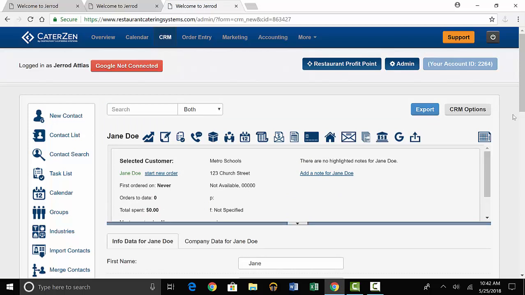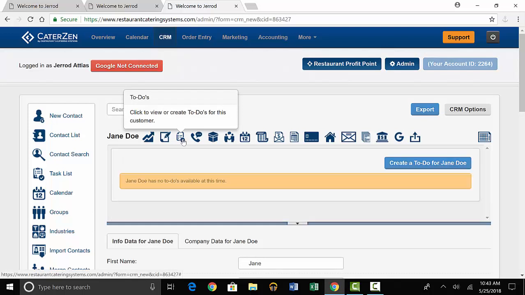You also have the option to set a to-do for the customer, which will remind you to do something on your calendar. Go to the third icon from the left. It will say to-dos. If you click on that, you'll see an option to create a to-do for the customer.